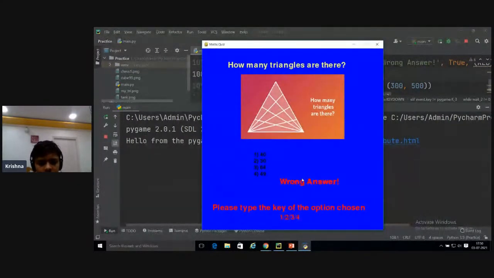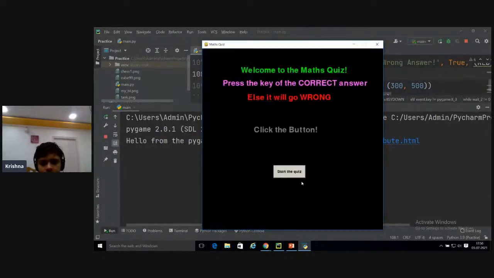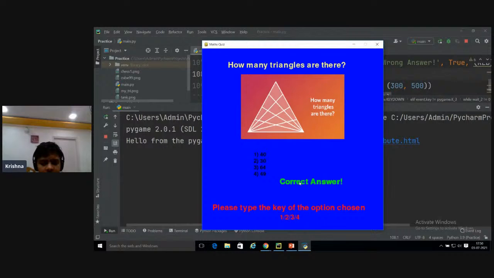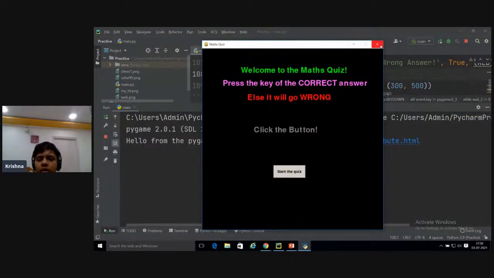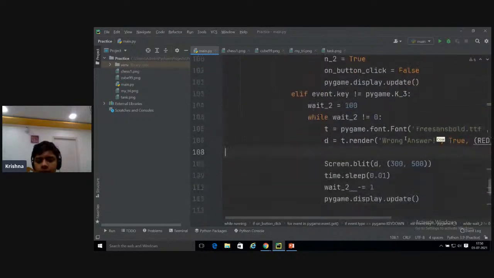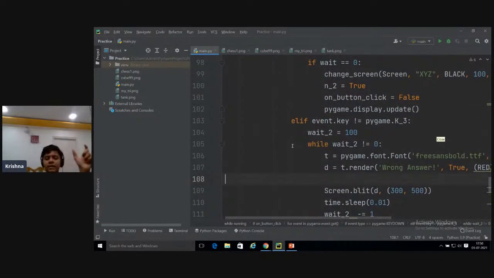So now the only problem here is that when you press 3, that is the correct answer. When you press any other key, even if it's a letter, then it's a wrong answer. So you can just replace that position of the correct or the wrong answer text. So that's all, for now at least.